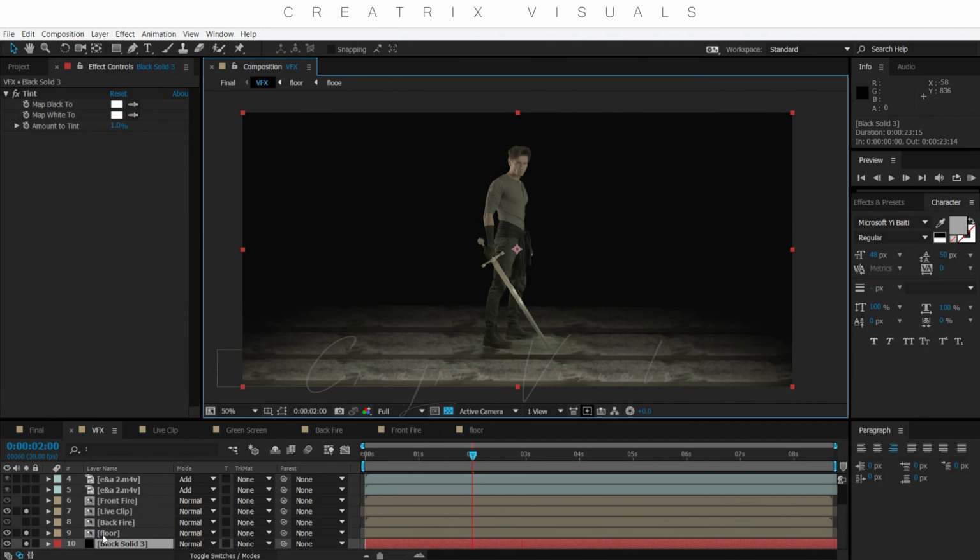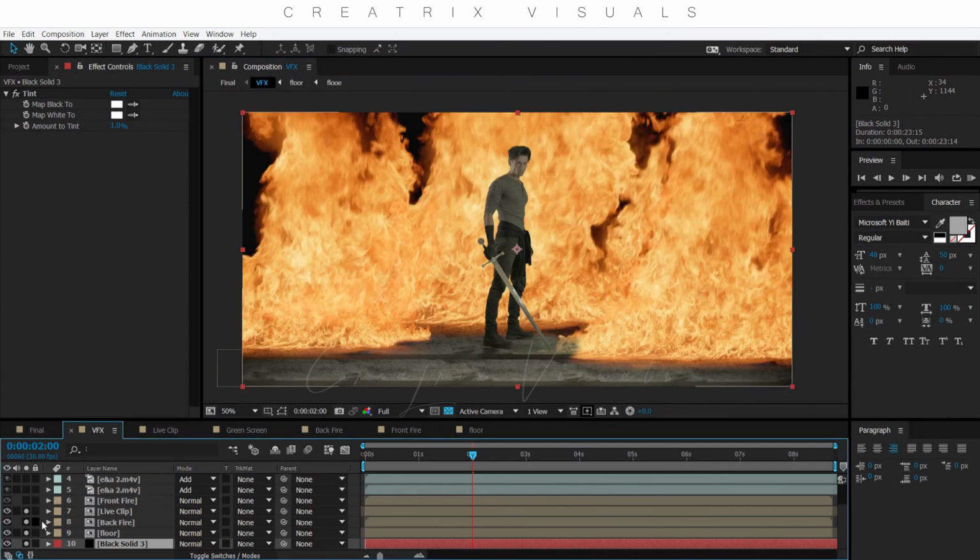So here's what I did. I separated the fire elements into a background and a foreground. So let's see what that looks like. I'm going to fire up the backfire, which basically stands for background.